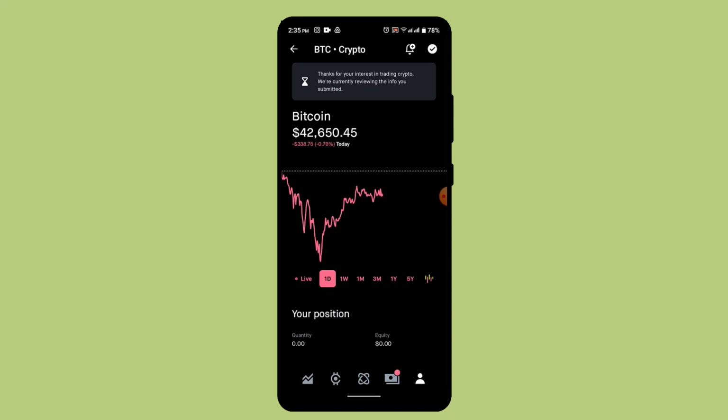Enter the quantity of option contracts you want to sell. Keep in mind that one option contract typically represents 100 shares of the underlying asset. Specify the price at which you want to sell the options. You can choose between a market order, execute at the current market price, or limit orders, execute at a specific price as well.